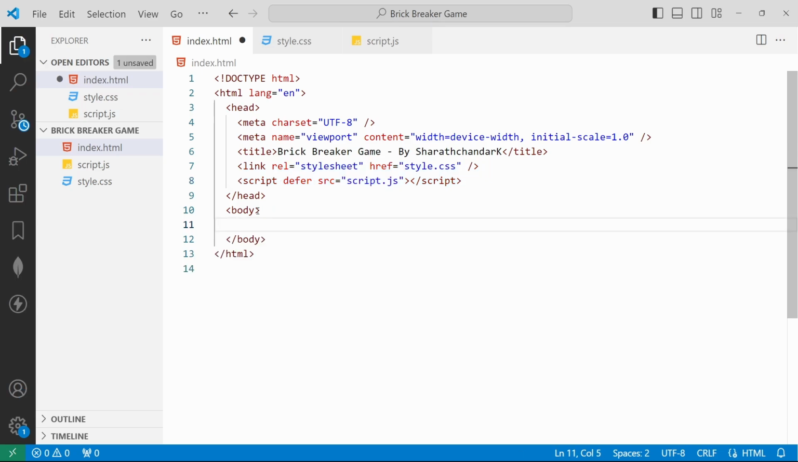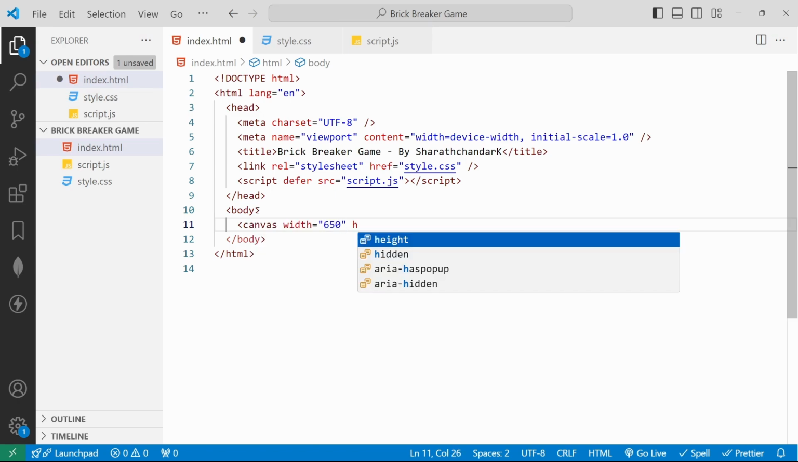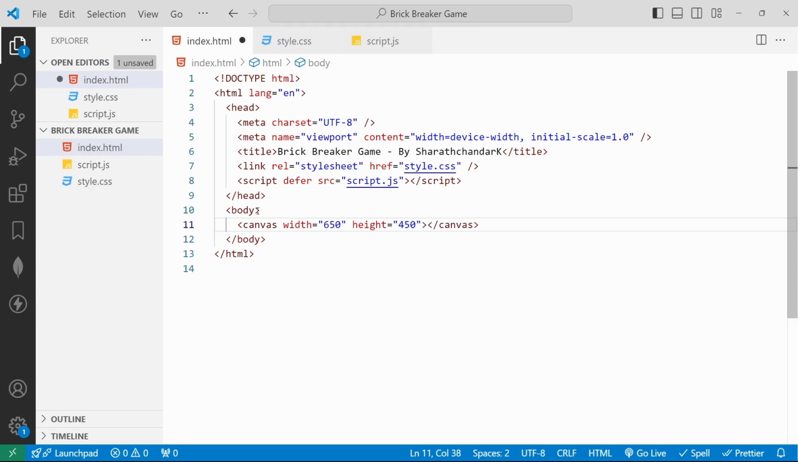Now, inside the body, we need to add the canvas. Canvas is used to draw graphics on the fly with scripting. This element is the hero of today's project. Canvas will have a width of 650 and a height of 450. In our previous snake game, we set this width and height from script.js. Either we can set it from there or we can assign it from here also. There, I used that width and height for multiple purposes. If you want, I will add the link in the description. Please do check it out.